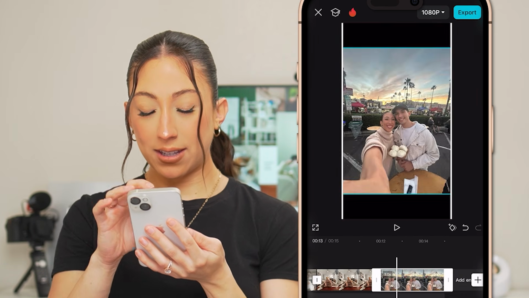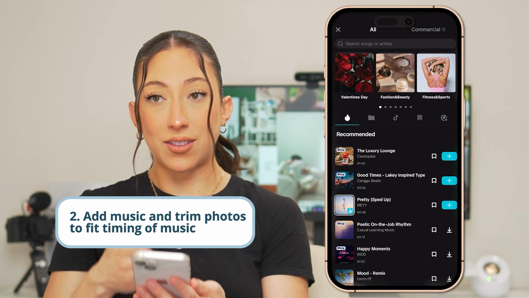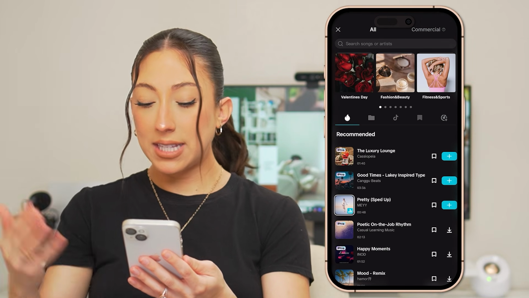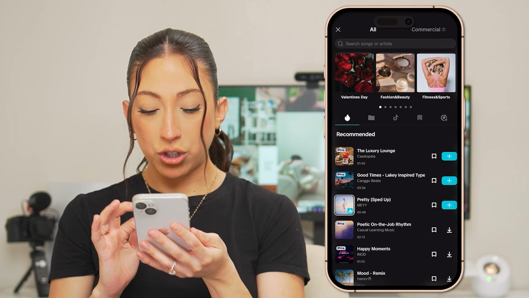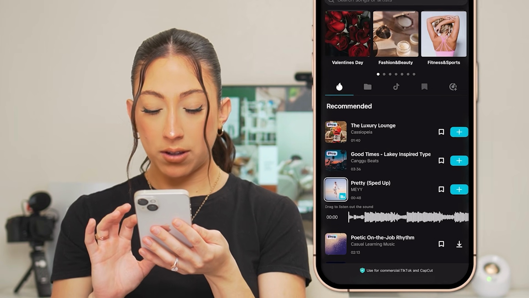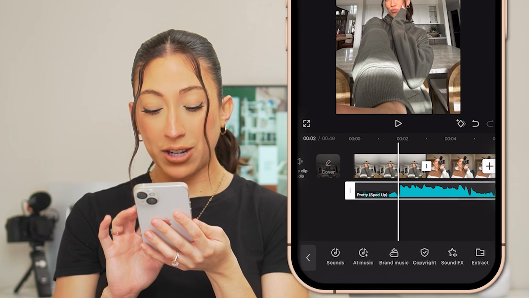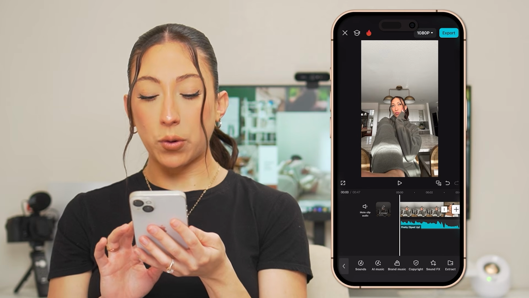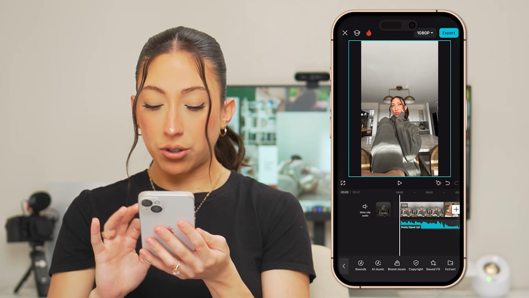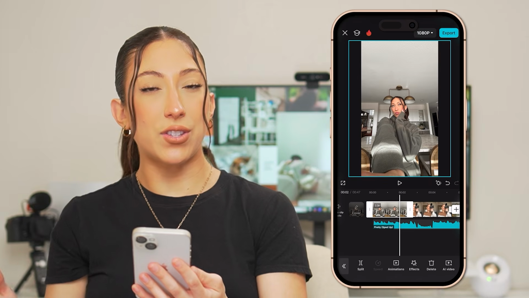Next, we're going to pick a song to edit the photos to. So there's some rhythm, some magic happening. Let's go to sounds. I'm gonna choose a free one. That one. I'm gonna start it on the beat drop. And real quick, I'm going to trim down the duration of my photos to fit the rhythm of the song.